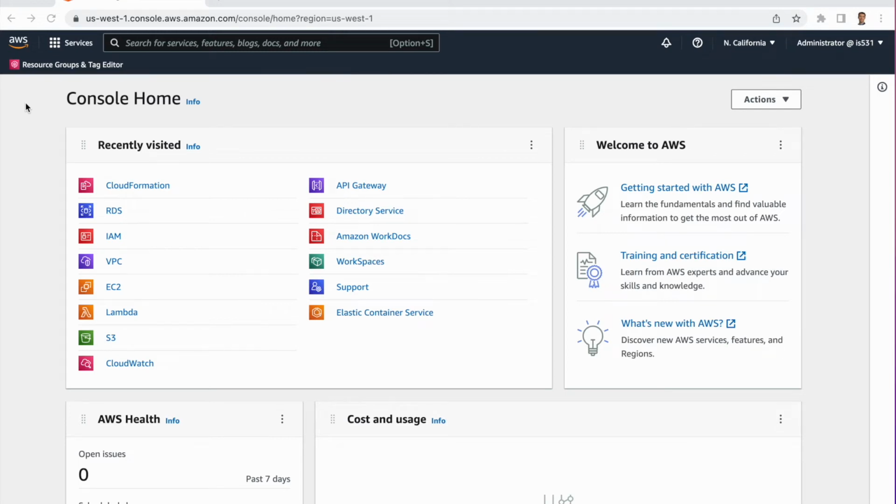Let's take a tour of CloudFormation. CloudFormation is a service that lets you write code called template files that configure AWS infrastructure services for you. This is also called infrastructure as code.